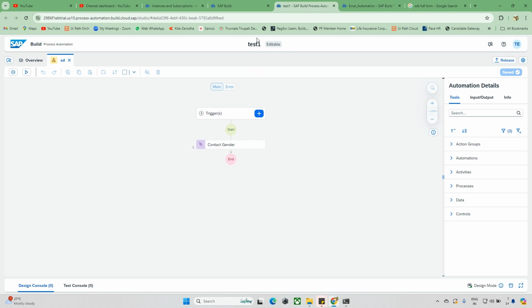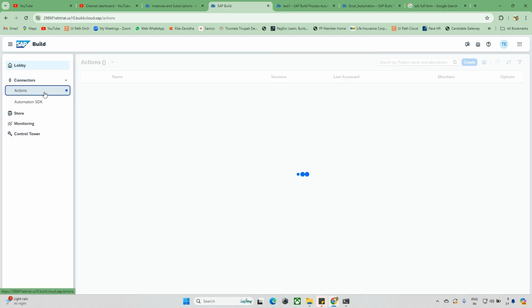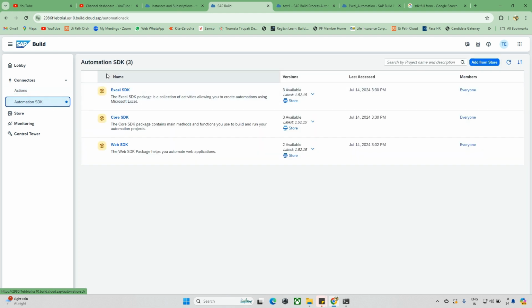So how can we add them? You can go to the SAP lobby, or you can go to the connectors. So just log into SAP cloud and we can go to connectors. Once you go to connectors, you can see two things: one is actions and another one is automation SDK. Forget about actions as of now. We'll go to this automation SDK. When I check here, I have the Excel SDK, Core SDK and Web SDK. These three are available.